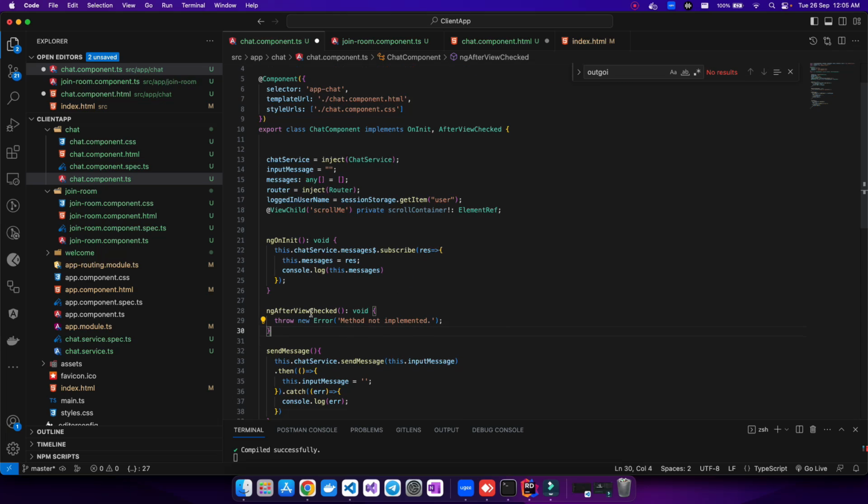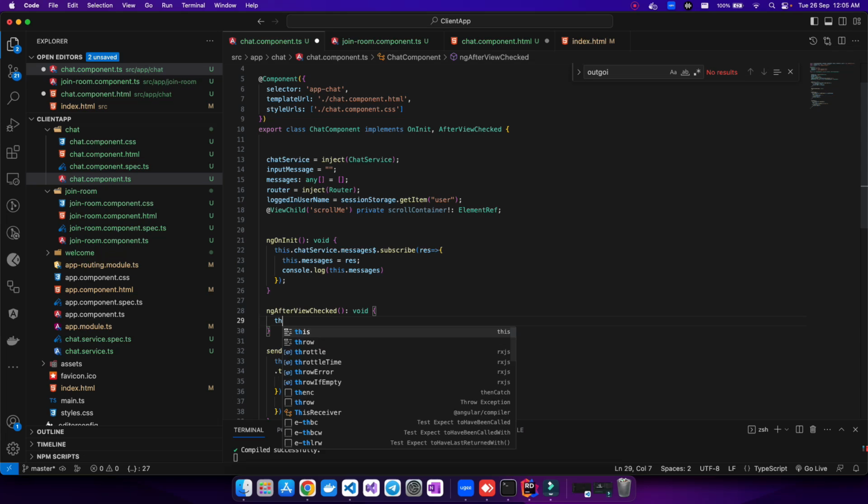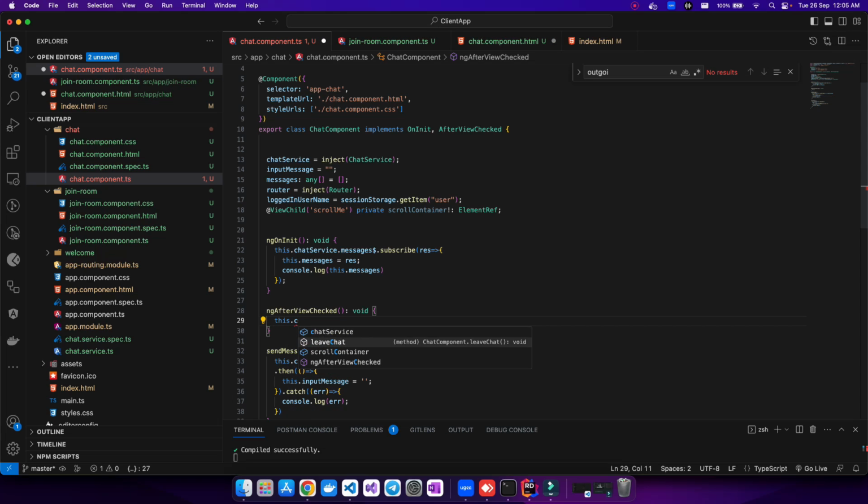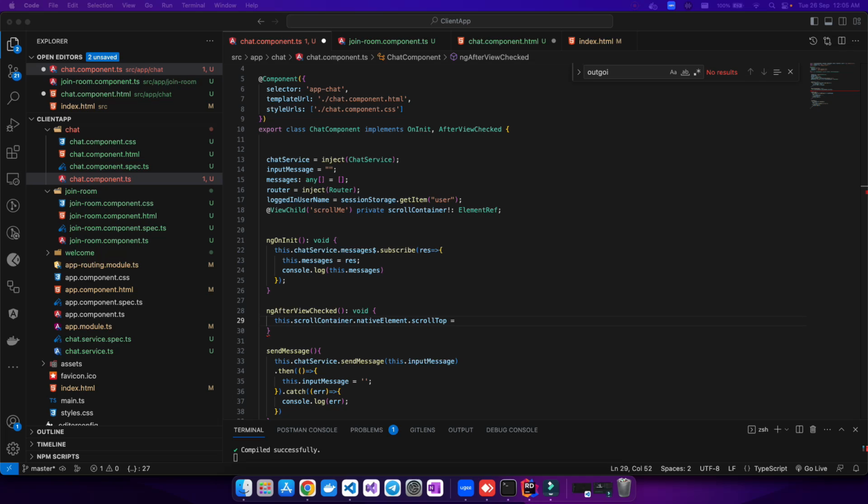In this you will say whenever the view is checked, you will check whether the container is scrolled to the top or not, like whether it is always at the top. So you'll say this.scrollContainer.nativeElement.scrollTop, and then you assign it a new value. What will that new value be? Whenever this happens, you give scrollTop whatever the scroll height is. So you say this.scrollContainer.nativeElement.scrollHeight. Once you assign the scroll height to the scrollTop, it will always be scrolled, and it will always be at the bottom.